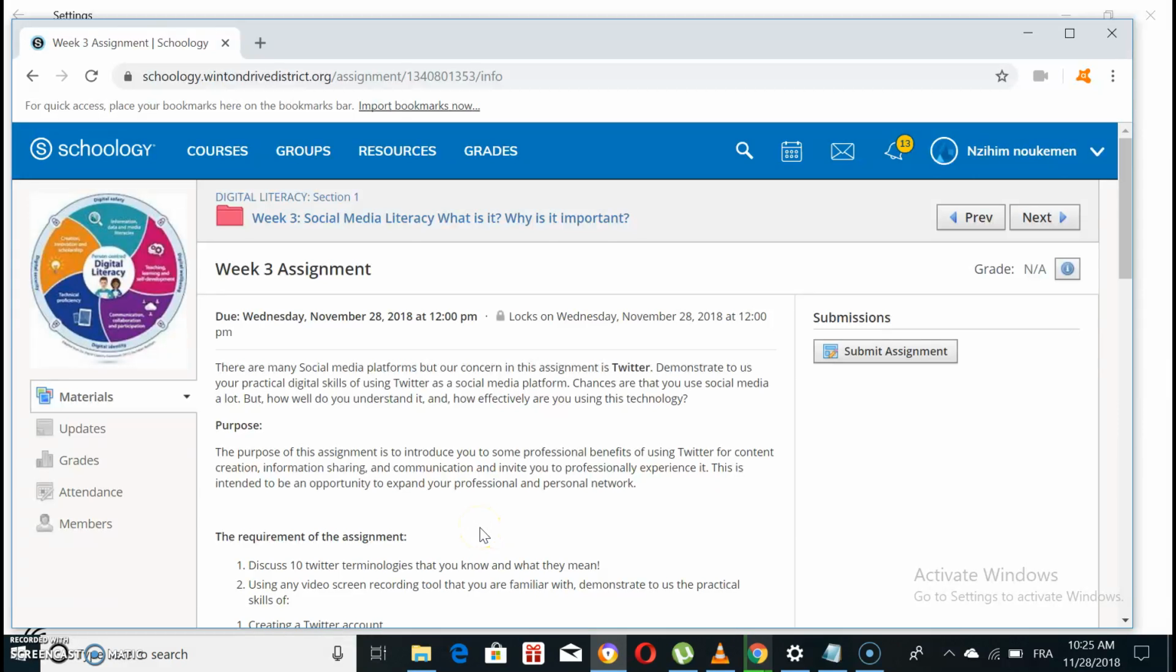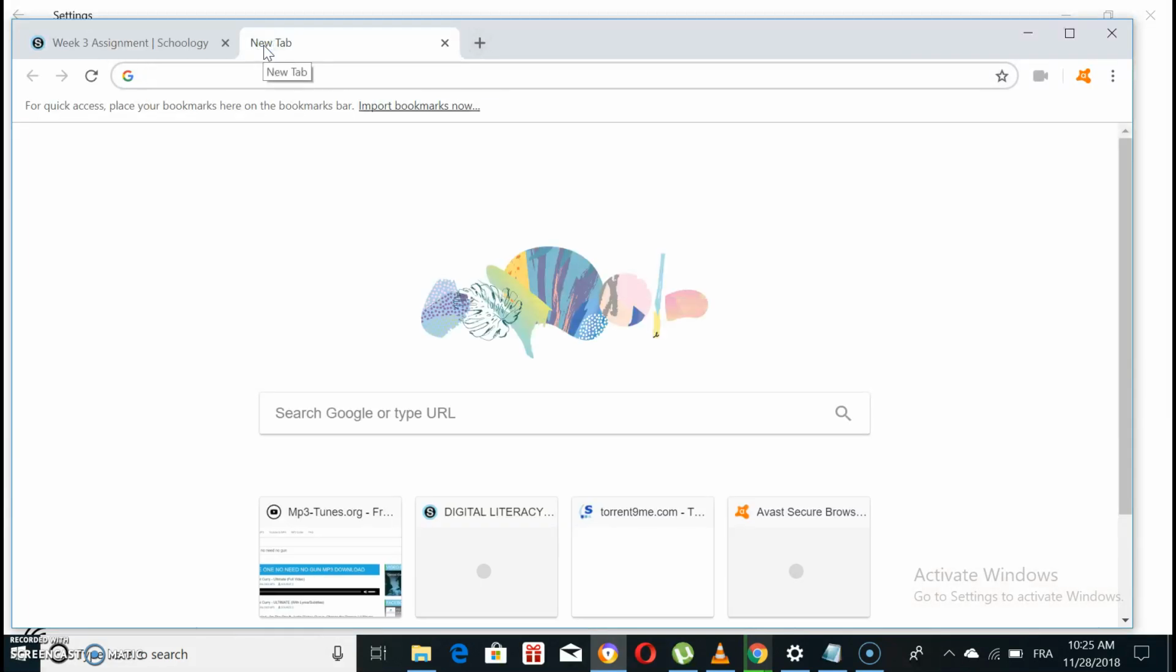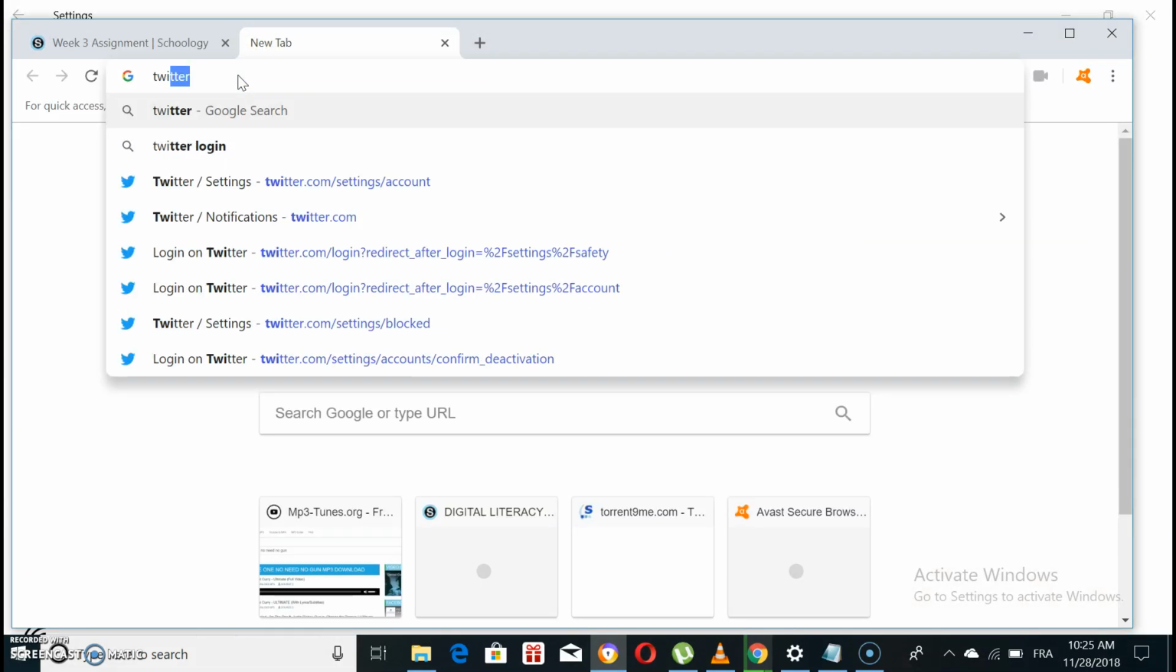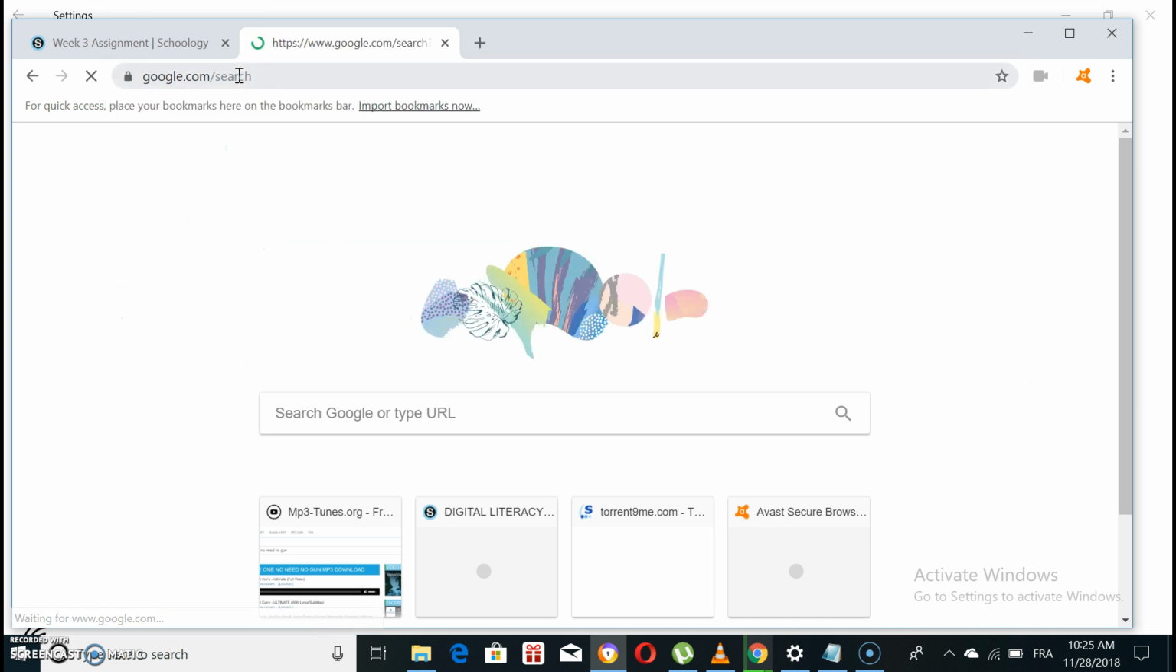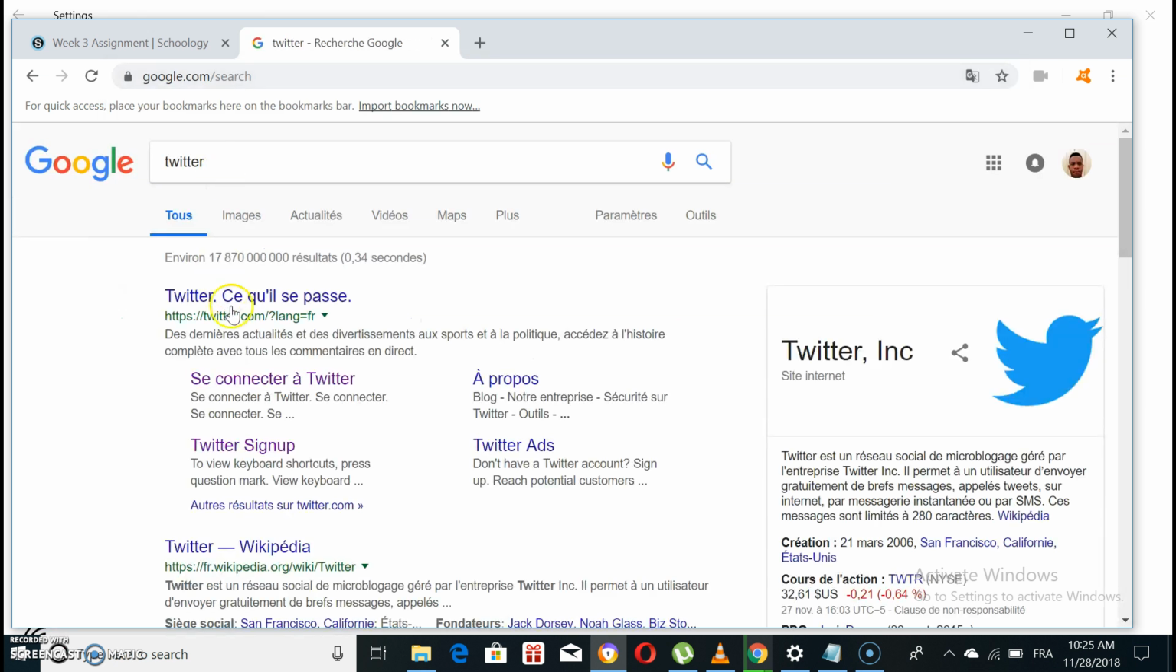Today I'm going to show you how you can access your Twitter or create a Twitter account if you don't have one. So all you have to do is go to the Google bar and type Twitter. There we go. I already have an account, so you can hit the sign up button here, the Twitter sign up button.